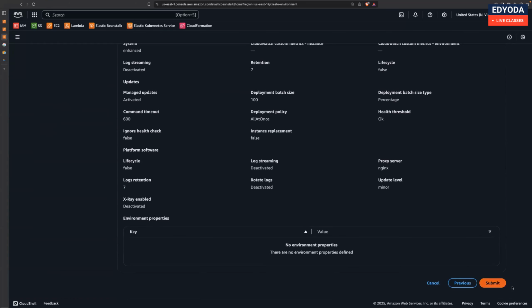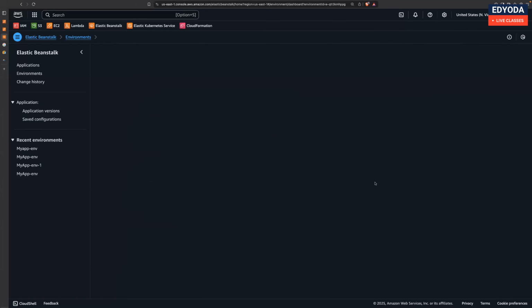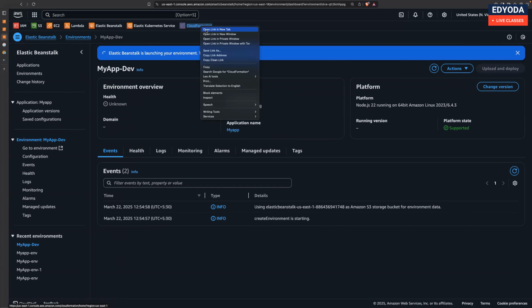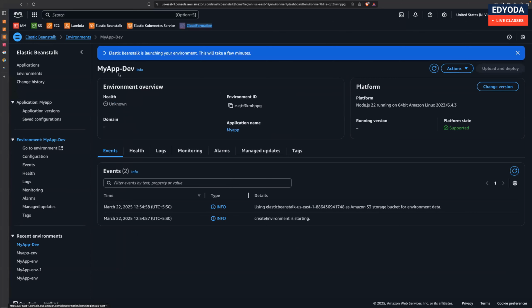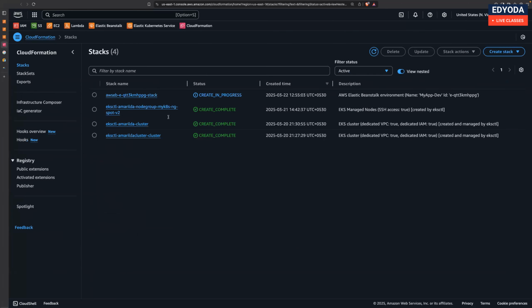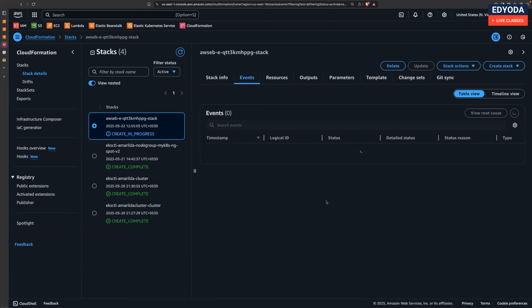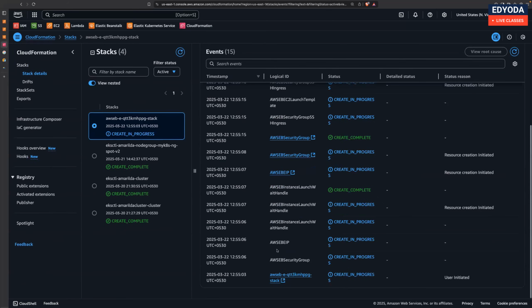I will submit this. Once I submit, I'll be able to see this machine getting created with the help of CloudFormation. There is something called CloudFormation in the backend. This is currently getting created, but if you go to CloudFormation, you can see AWS Elastic Beanstalk is getting created. What it does is create all those things for you.